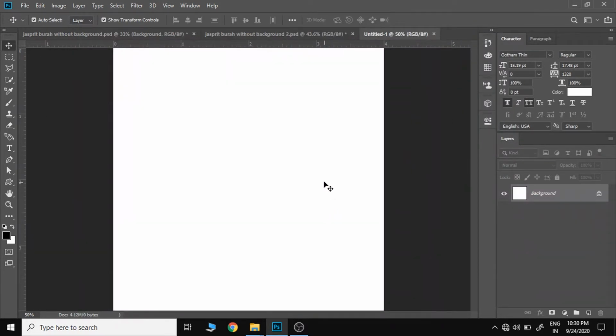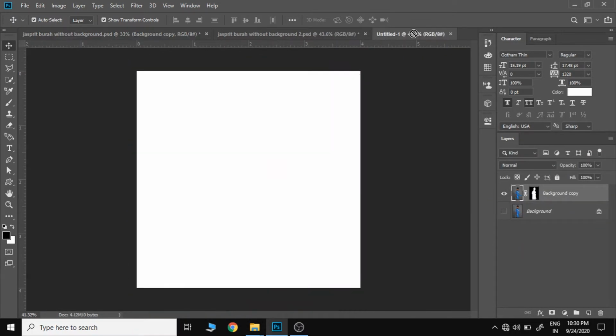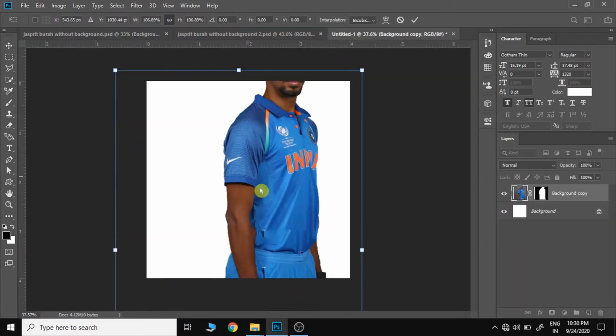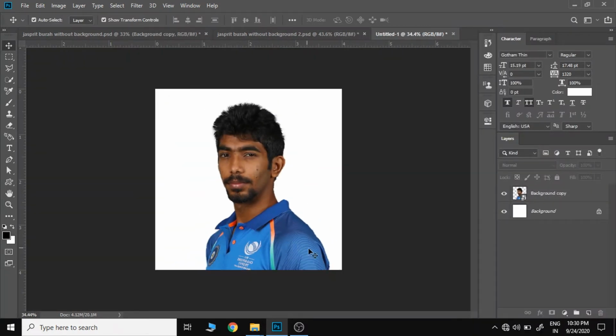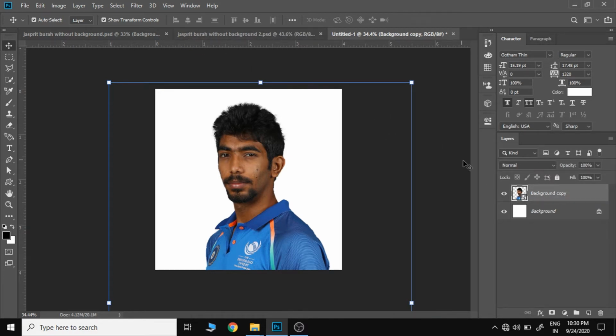Now move the main image to the new document. Let's flip it horizontally, adjust the size after pressing Ctrl T. Let's convert it into a smart object. Let's adjust the colors by using camera raw filter.